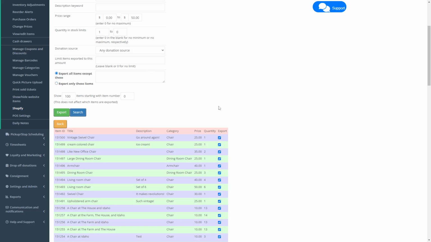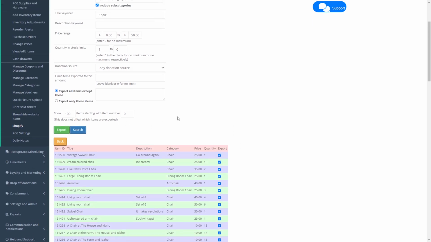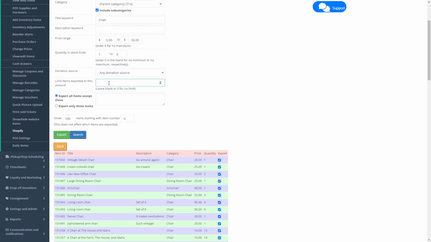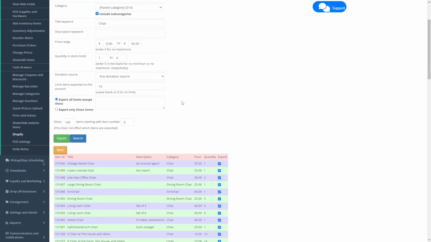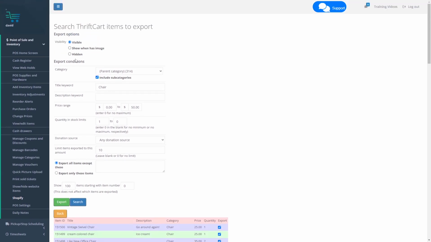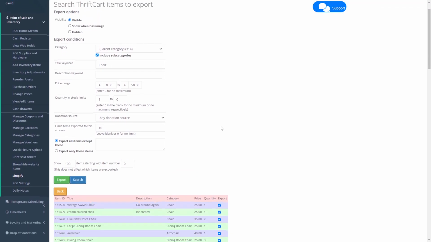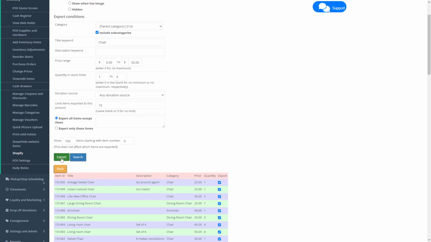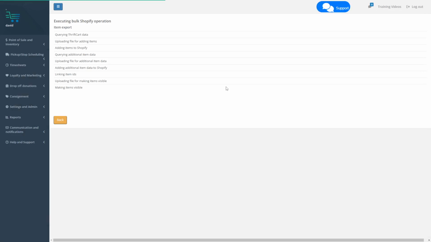And then you can limit how many you want exported. Let's just set this to 10 right here. All right, now we got that set, and there's also the 3 visibility options up here. And now let's click export. It'll give you this warning right here. And this could take quite a while depending on how many items are in your query. We just got 10, so it shouldn't take too long.